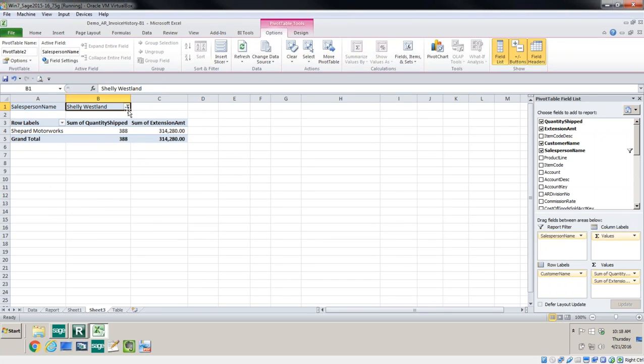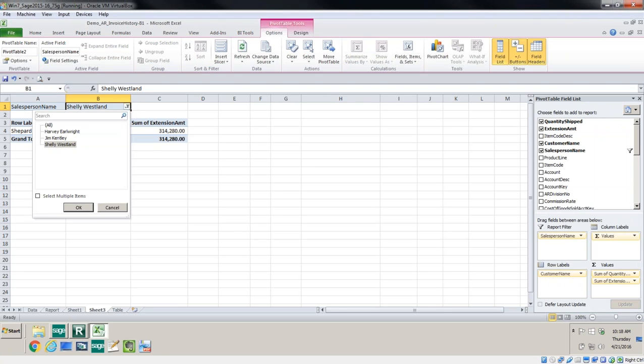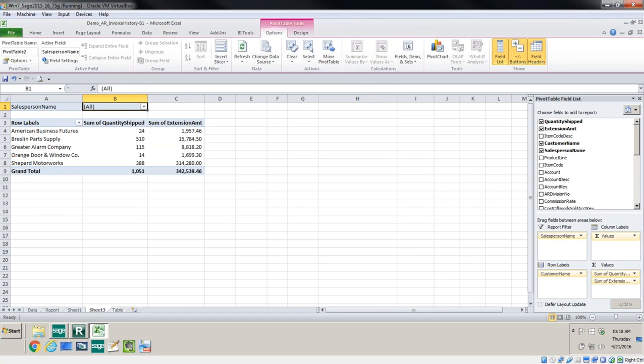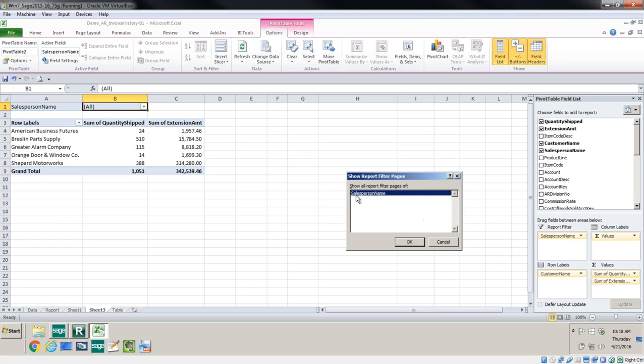What I would prefer is if I have 3 or 30, I would want Excel to do it automatically for me. And so using Excel's built-in functionality, what we can do is come up here, and under the options, there is a drop-down. I'm not sure what it's called, but by clicking that drop-down, I say show report filter pages. And because I only have one filter up here, it does come out with the salesperson name here, and I say okay.